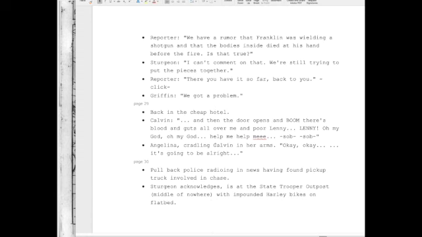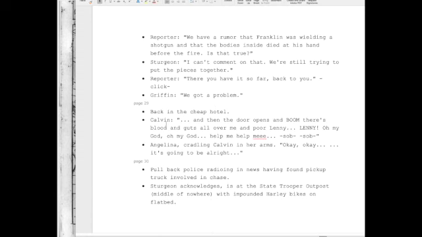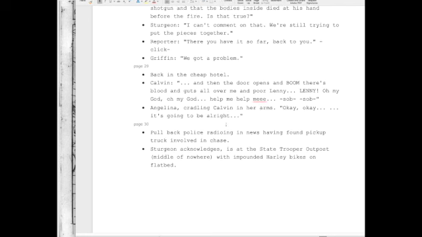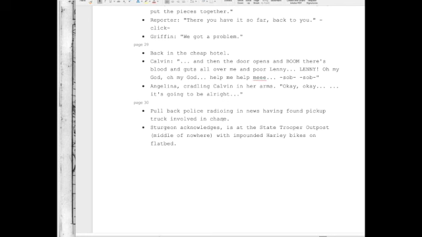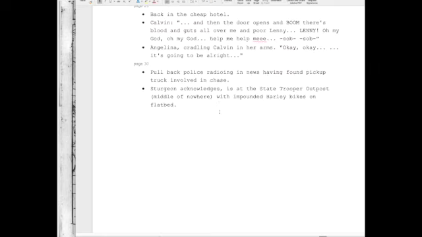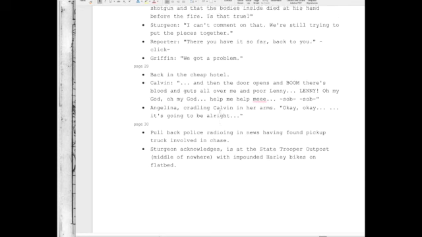Then we have one last scene back in the hotel, and Calvin is relating the awful things that happened to him earlier that day to Angelina after they made love. And then we pull back outside the hotel, and there's a police car that is observing them, that knows where they are. And that's the end of the comic in this installment.